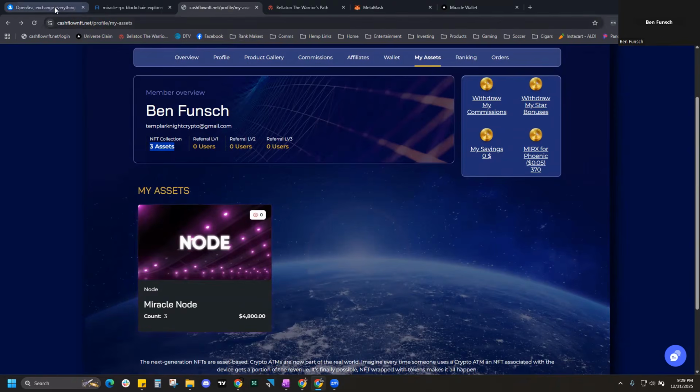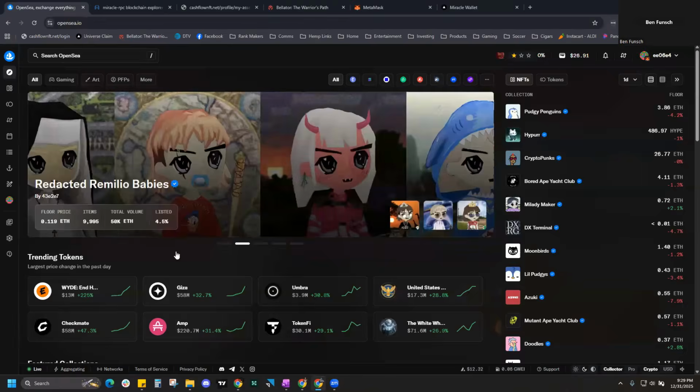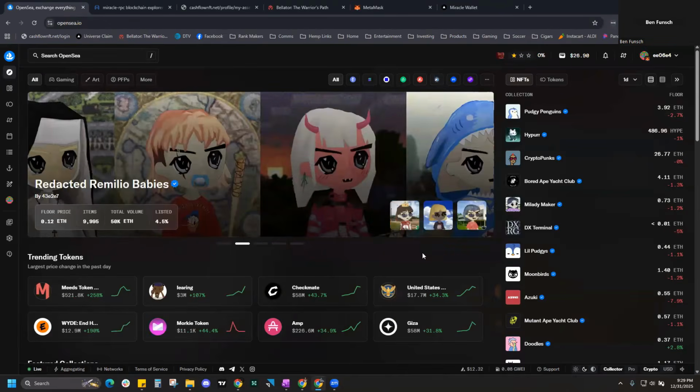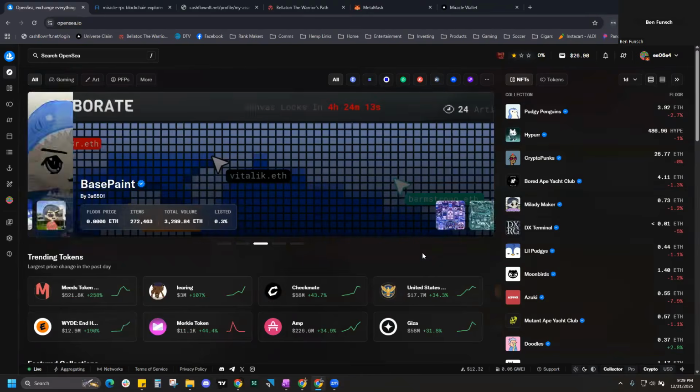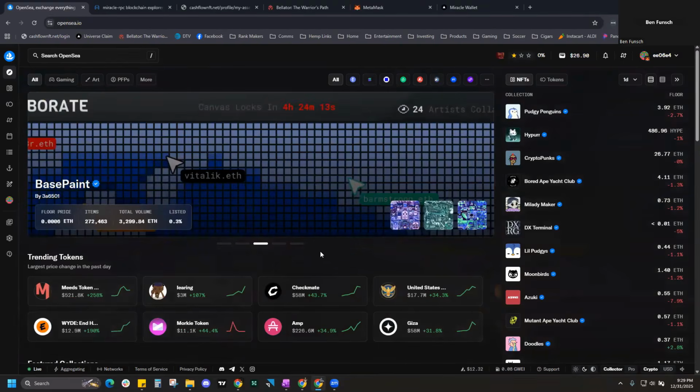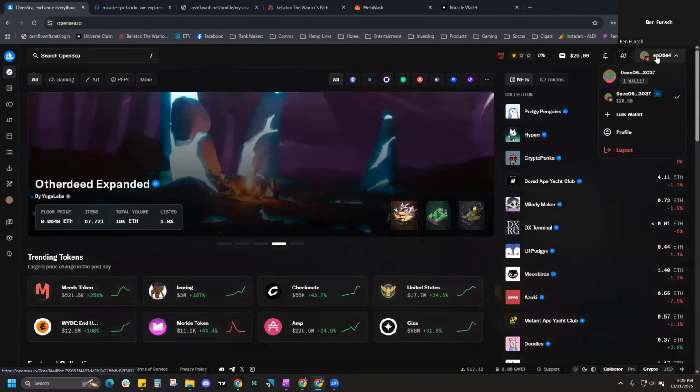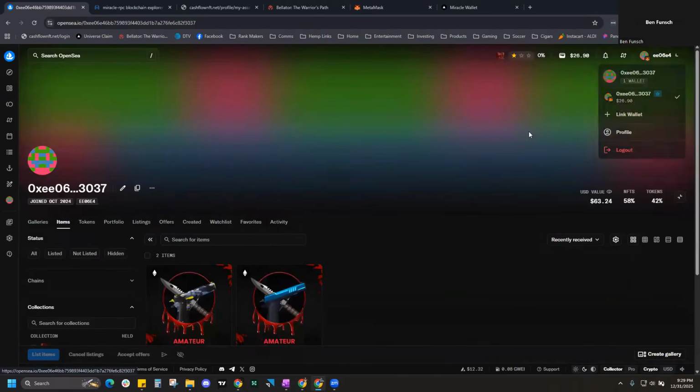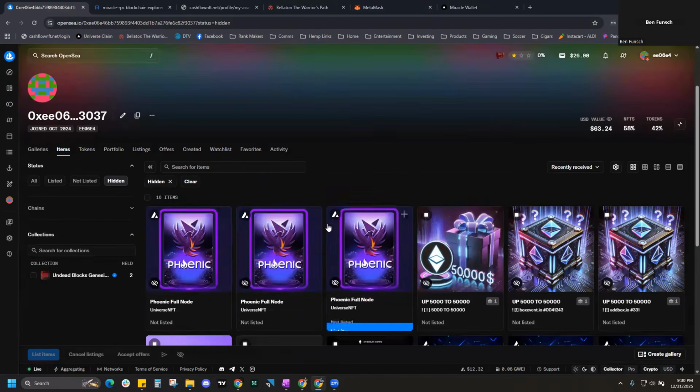I can actually see the Cashflow NFT nodes on a website called OpenSea. Now, I'm not going to go into any great detail with this. I just want to show this very quickly so that people can see it. So if I go to my profile, I connected my wallet that has my original nodes in it, my OG nodes. I have my wallet connected, and I go to the hidden section. I can see here that on the Avalanche network, I have my 3 nodes, okay?